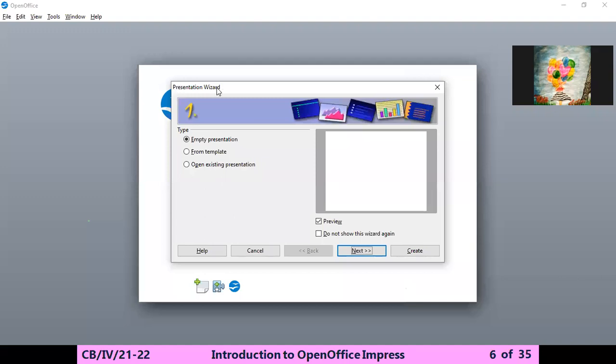Remember the name. In the exam, in the MCQ, it will often be asked what is the name of the box that will be displayed after clicking on the presentation, or the first message displayed after opening the OpenOffice Impress. What do you see first? That is the presentation wizard. In that, there are 3 steps you have to follow. Then you will start your presentation.